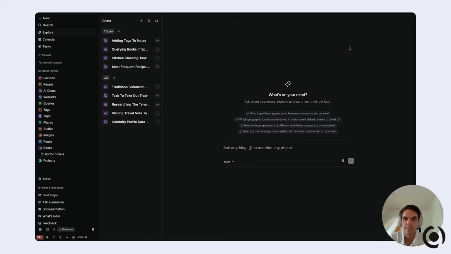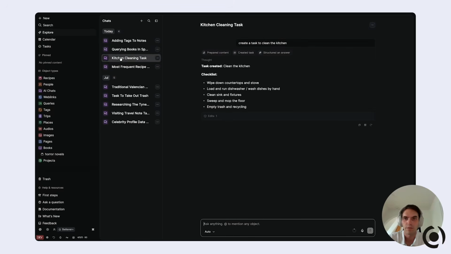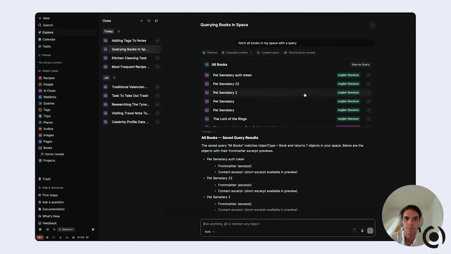We have basically added enough functionality so that the AI assistant within the app is on par with whatever experience you might be having already with the MCP. So some examples, you can now create tasks, you can create any objects as well, you can create queries, and this would be basically the equivalent to the listing endpoints.